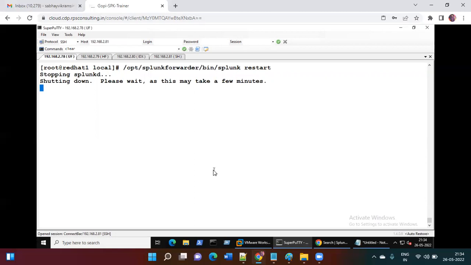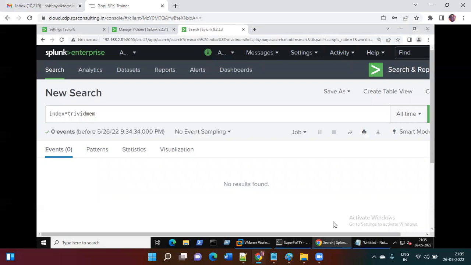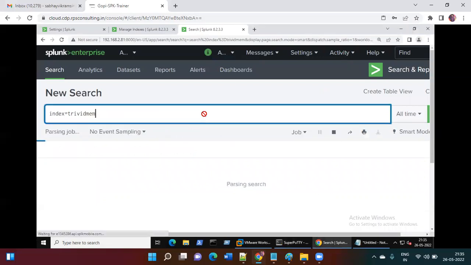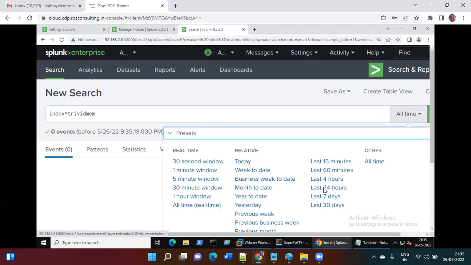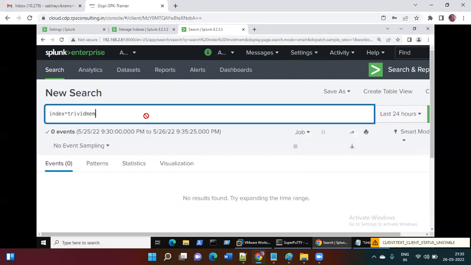Now let's see the magic. What happens? Got it. Restart is done. So now what is the next step? I'm just going to my search head to see whether I have received any data or not in the with mem. Enter. About to get the data, not to worry. Now, if I'm not seeing any data here, it means I need to check in the indexer whether data has come to the indexer or not.